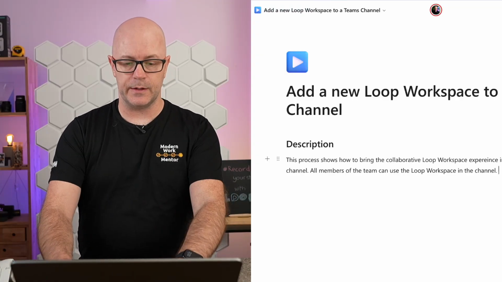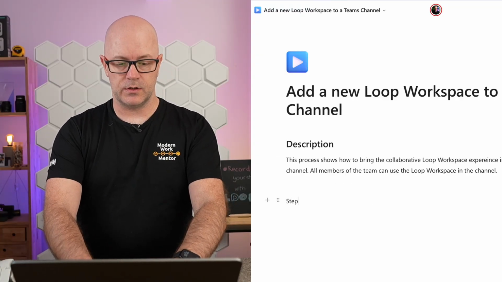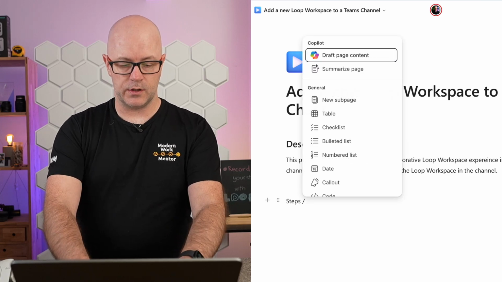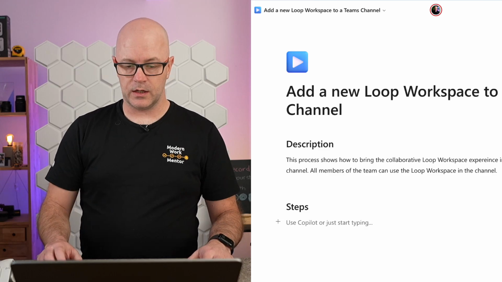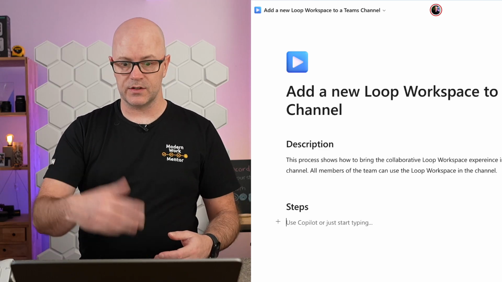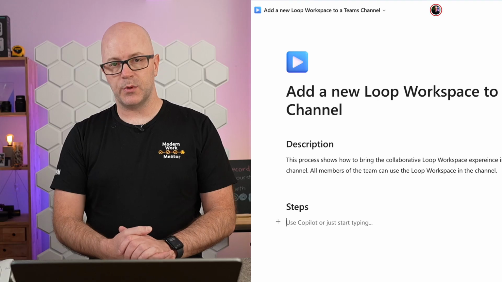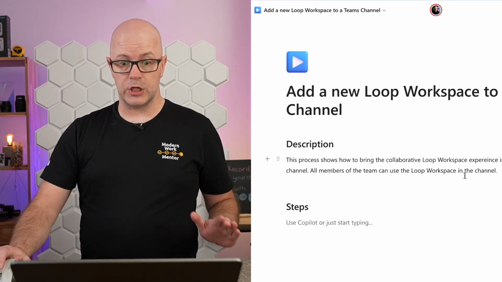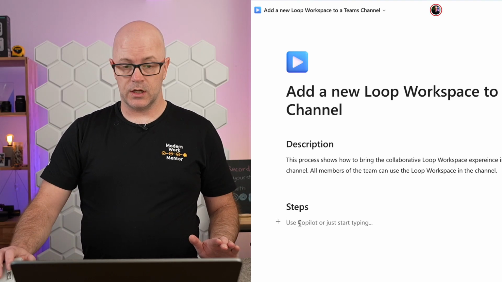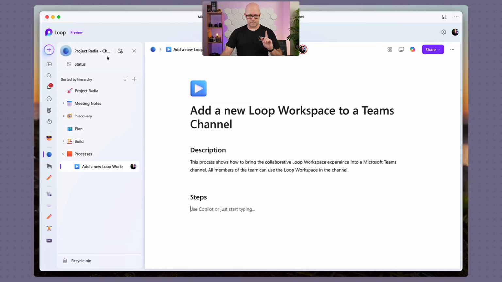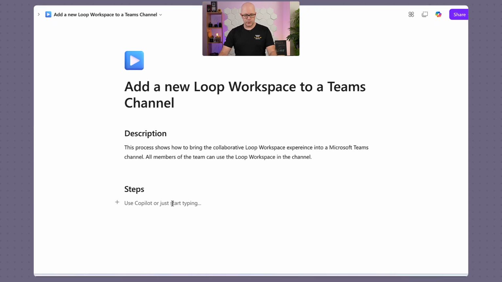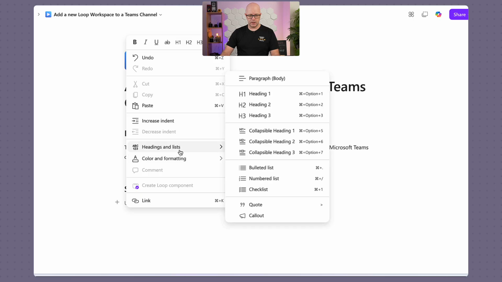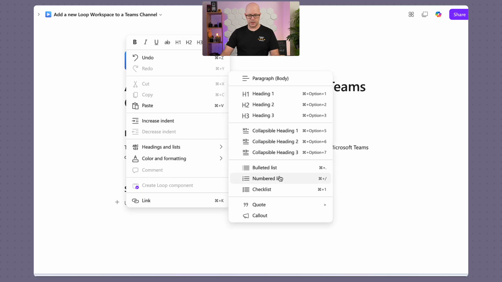Now in terms of the steps, let's give that a title as well. I like to use styles for my headings so that they stand out and you can see them on the page. And we're going to start by using a numbered list. There's two ways that you can do a numbered list in Loop. Before I go any further, let's just collapse that out of the way so that we can focus in on the content. We could, first of all, right-click, headings and lists, and then choose numbered list.